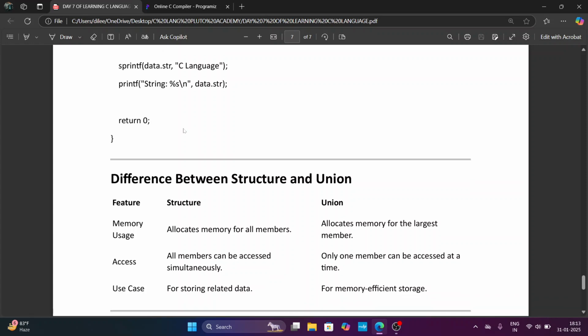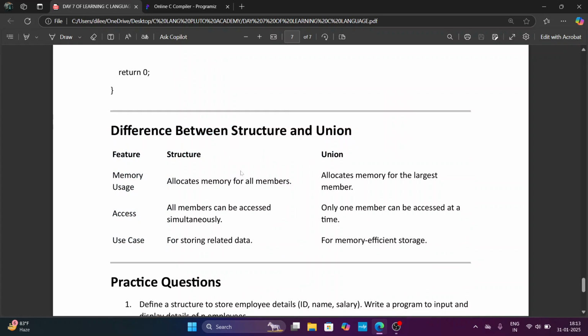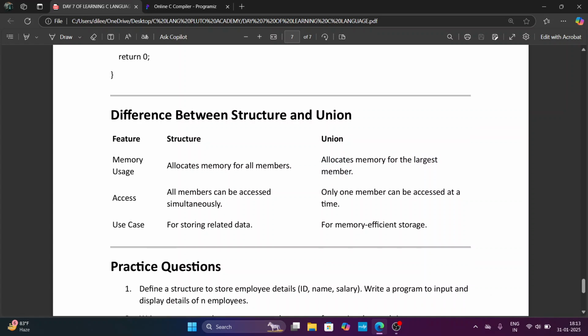Now in the next topic, let's see the difference between structure and union. In structure, the memory usage is that it allocates memory for all members, whereas in union it allocates memory for the largest member. This is the first difference, the memory usage difference. Then in structure, all members can be accessed simultaneously, whereas in union only one member can be accessed at a time. This is the second difference.